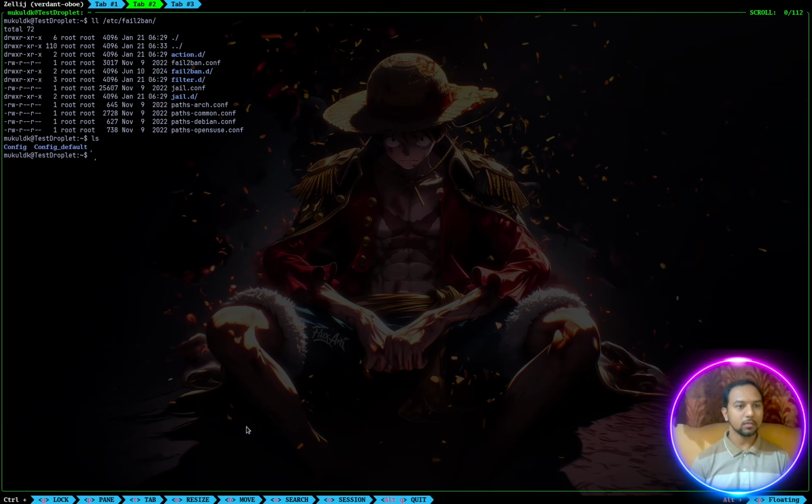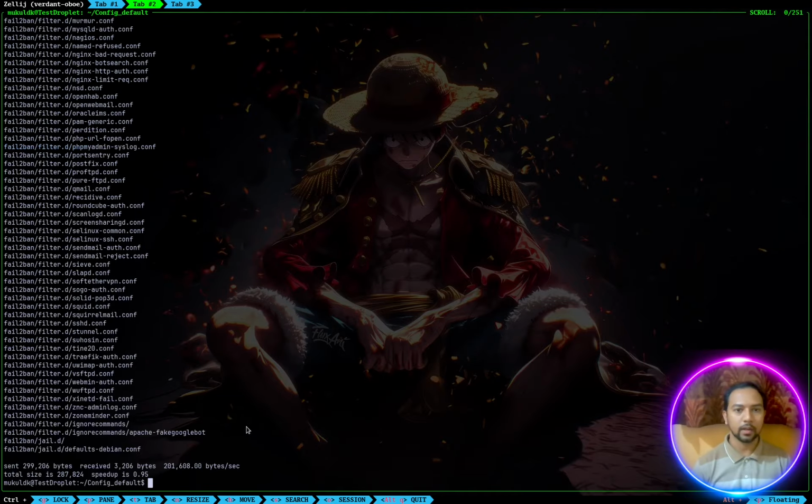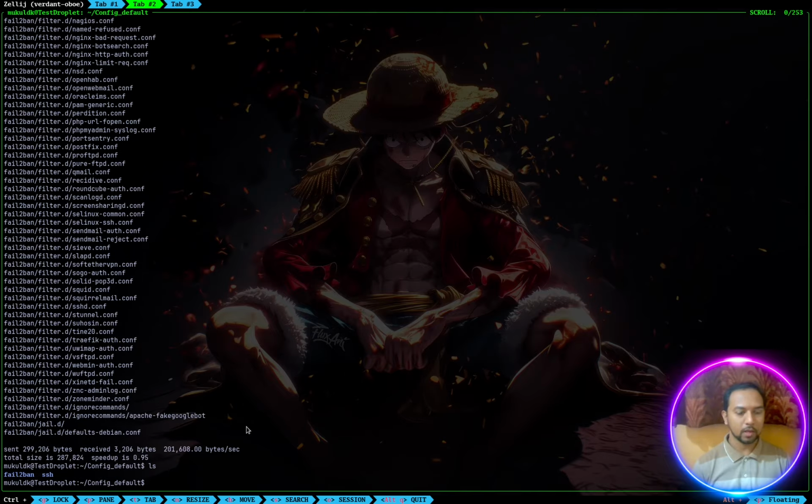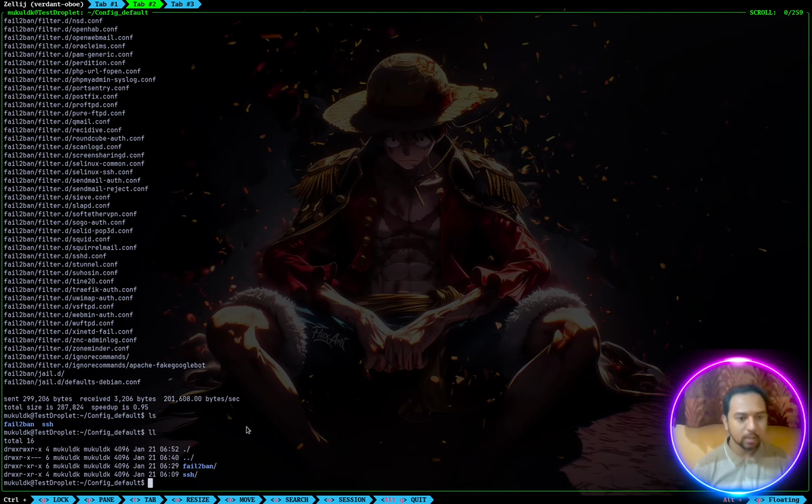So inside the default config, we are going to copy it with sudo, using rsync with the recursive option, and chown the whole /etc/fail2ban folder into the same directory, and we can see fail2ban is here with the right owners.